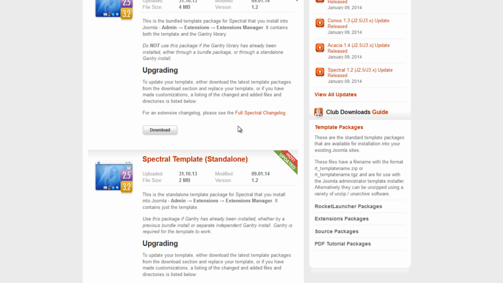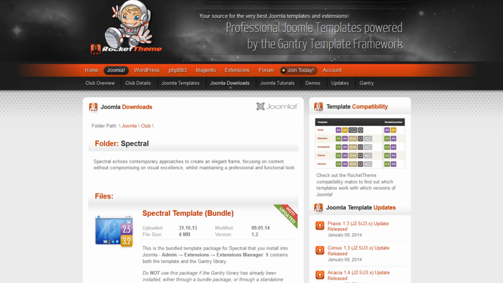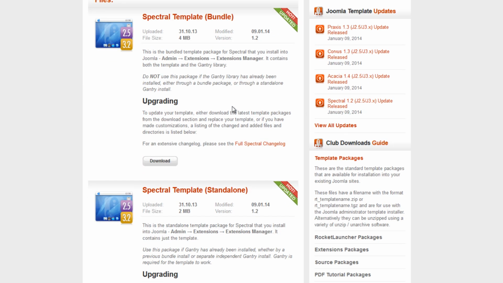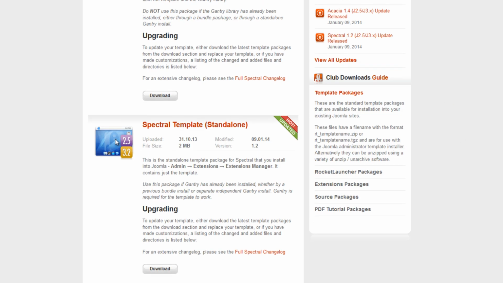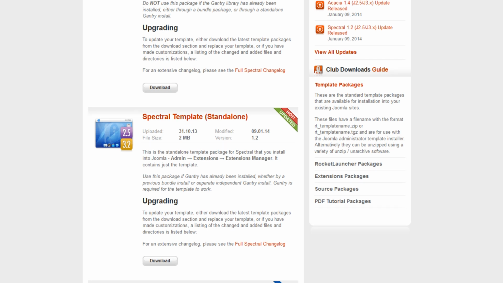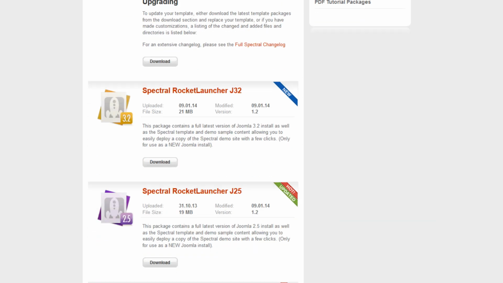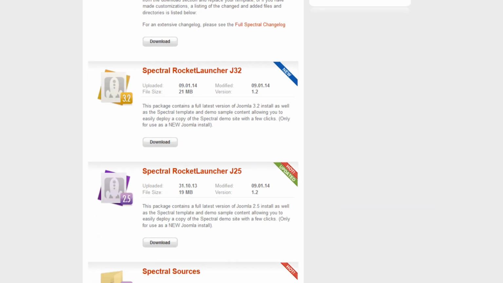So what they're saying is if you wanted to try out a new template, but you already have the Gantry framework installed at your website, you shouldn't get the bundle this time because you've already got that engine working on your website. All you need now is just the standalone template. So that explains that.